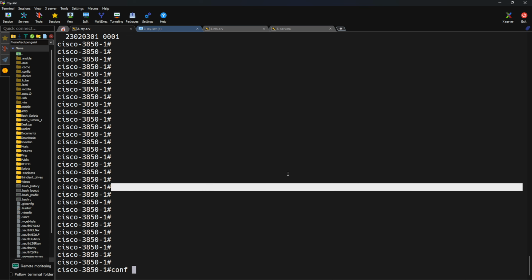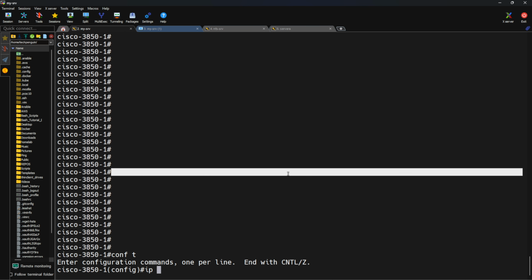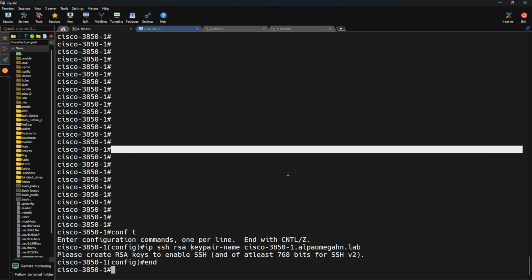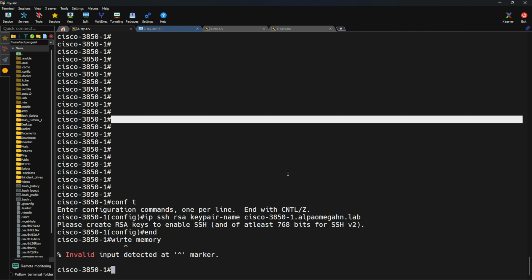Let me do conf t, IP SSH RSA key pair name Cisco-3850-1.alpha-omega-hn.lab and write to memory. Invalid input.